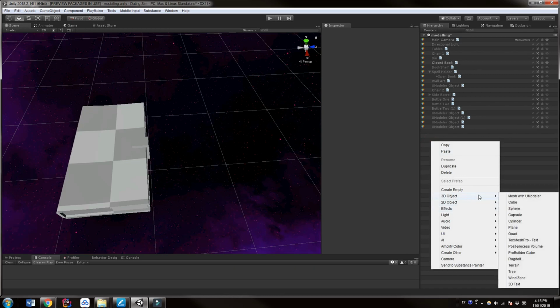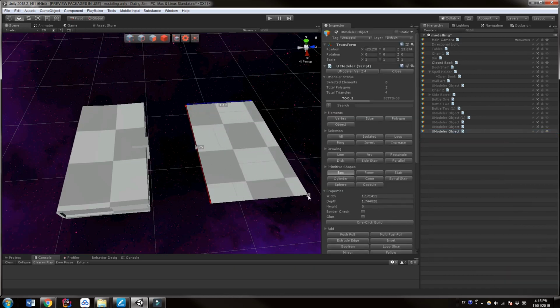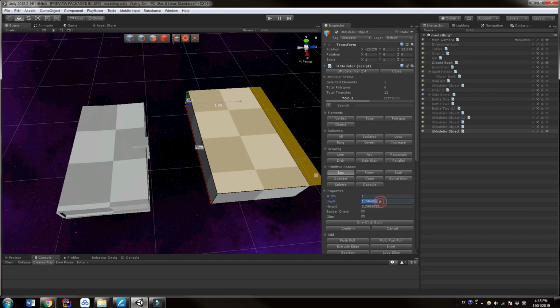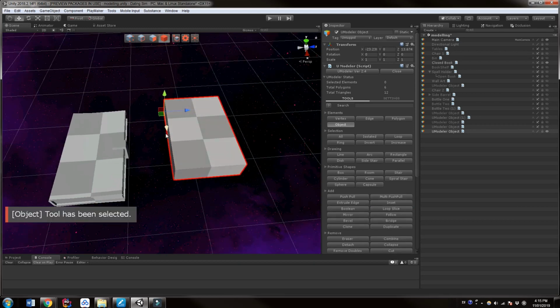And I'm going to create a new 3D object using a mesh with UModeler. And like normal, I'm just going to create a box. And I like the box tool, so why don't we start there? And let's just make this uniform, because that's how I roll. And something like this is just good for me.